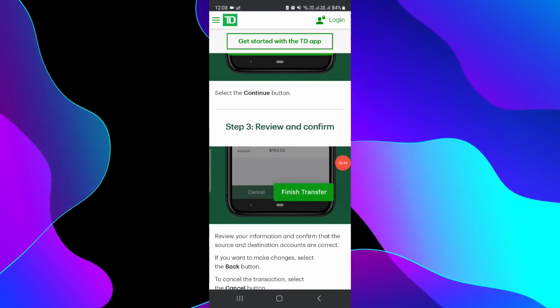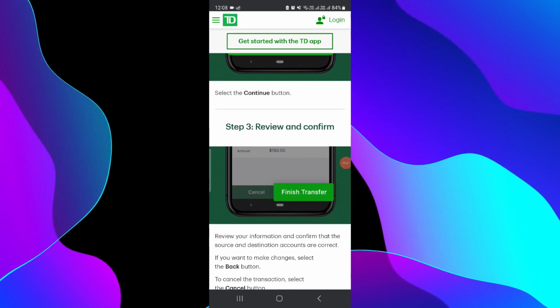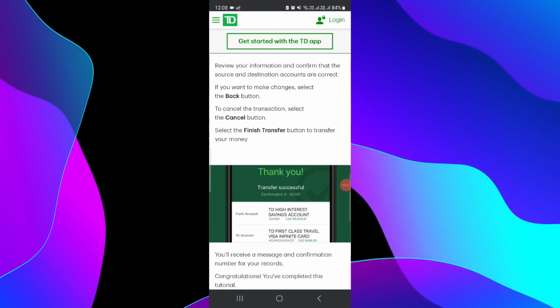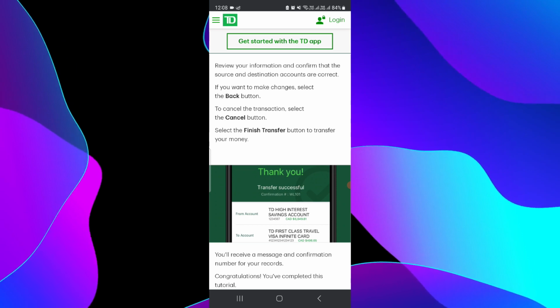Then you have to review the payment. Then you have to click on finish transfer and done. So this is how to transfer the money from TD bank to Tangerine.